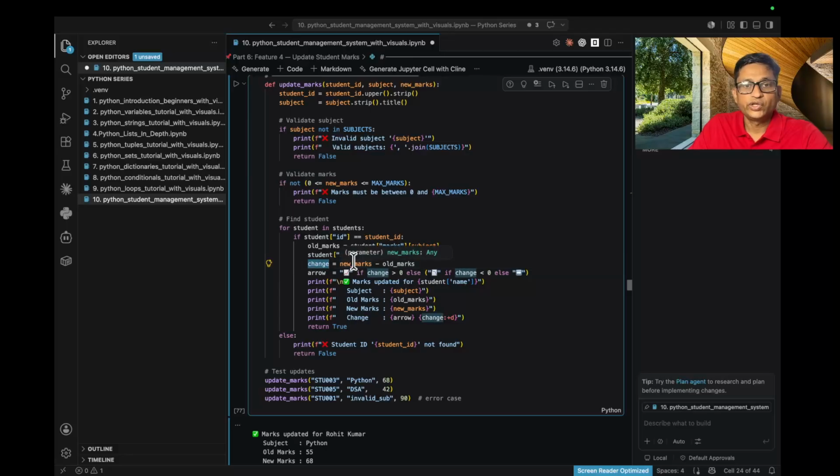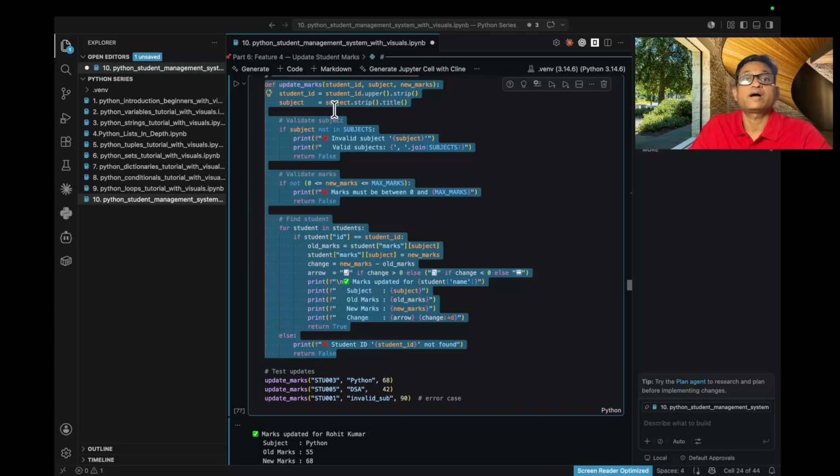Change is new marks minus old marks. Then, if change is greater than 0, it will return this signal, else if change is less than 0, it returns this signal, otherwise, if there is no change, it will return this signal. And after that we print the student name, subject, old mark, new mark, change, and after that return true. So this is the overall definition of update marks.